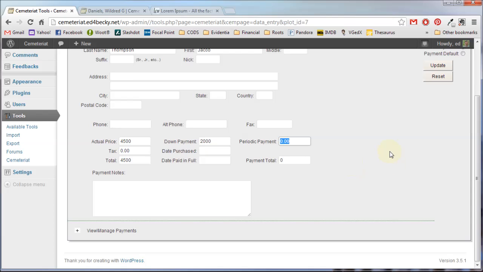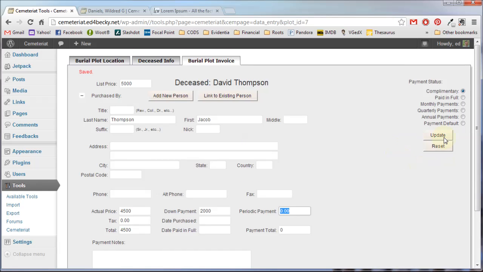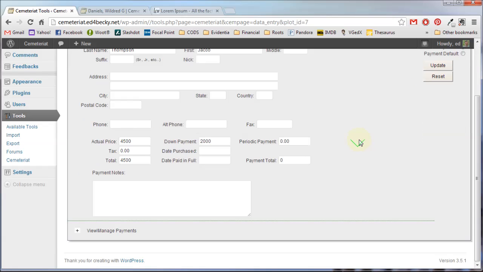And we could set up periodic payments, whatever we wanted to do. I'm going to indicate here that it is annual payments. I'm going to update it. Alright, so we've entered information about the plot, about the deceased, and an invoice for the purchase of the plot.